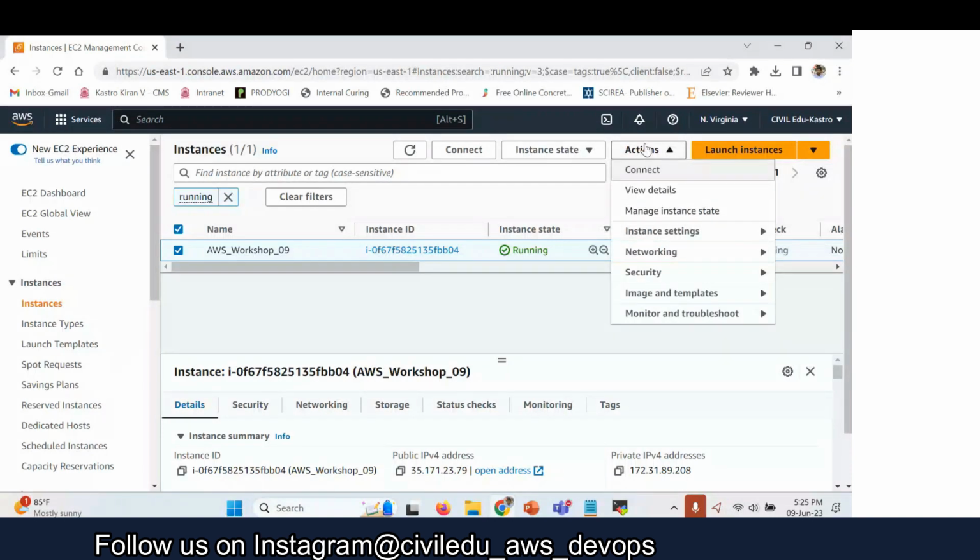Okay, there is an option called actions. In the actions, you can see an option called images and templates. Now just click on images and templates, and here you can see an option called create image.